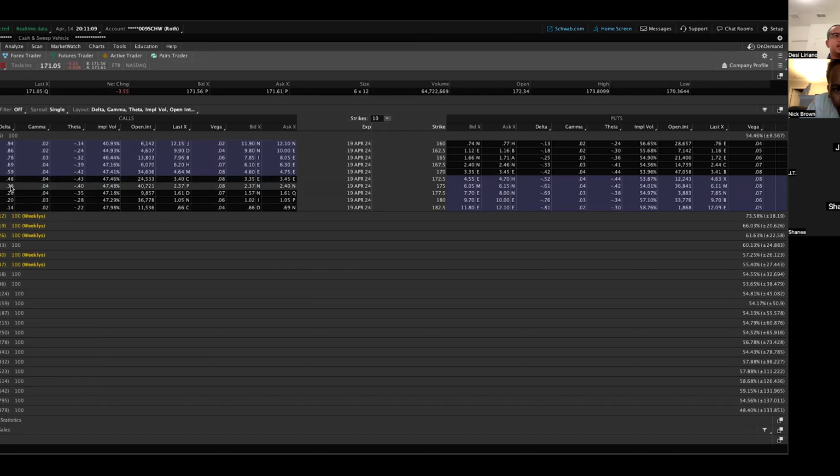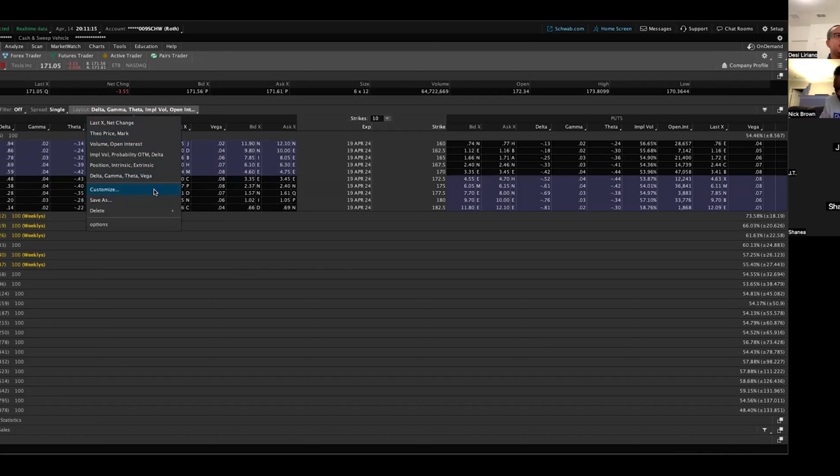If you're missing any of these columns, where it says layout, you can click on that and customize it and add in different columns that you may want. For me, all I really look at are these. I don't necessarily care for the other ones that are not here, but these are the ones that I have: delta, gamma, theta, implied volatility or IV, open interest, the last price, and the Vega.